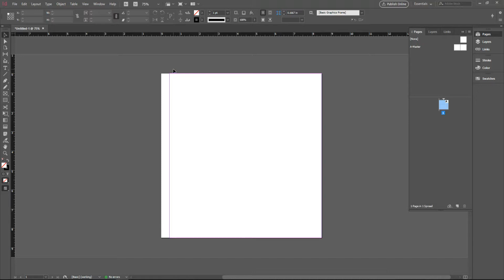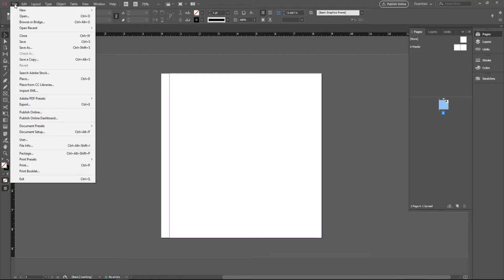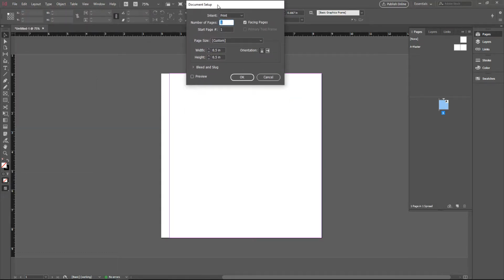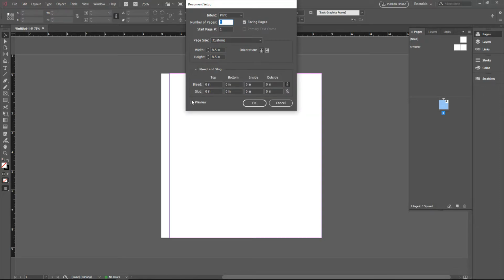Okay. So the next thing that I'm going to add is the bleed area. So that is under File and then Document Setup. So a little bit different area. And then here, do you see where it says bleed and slug? I'm going to expand that and turn on preview. So the bleed area is where you will be printing, and the slug area is really the same thing, but slug area is where you put notes.